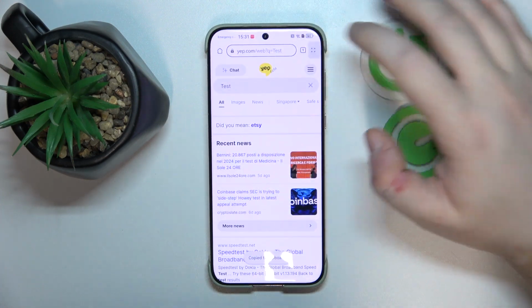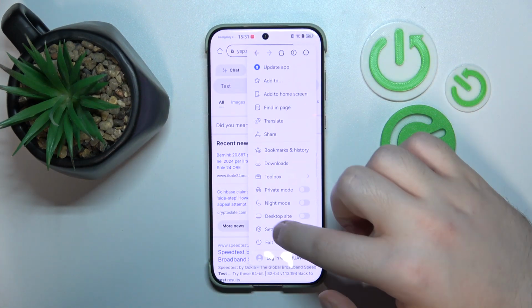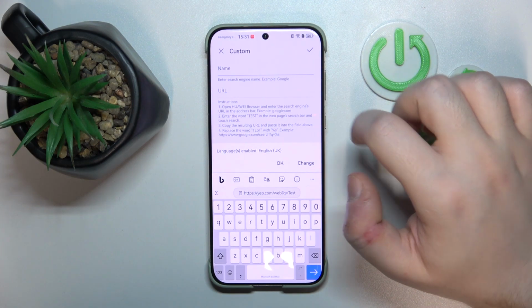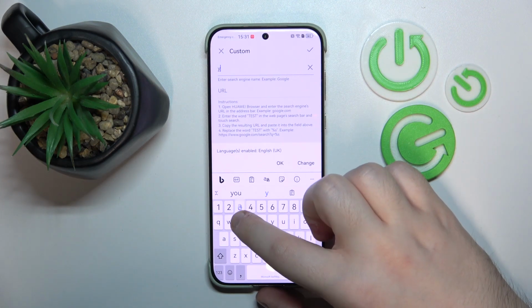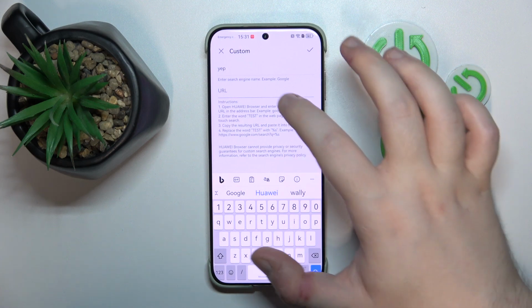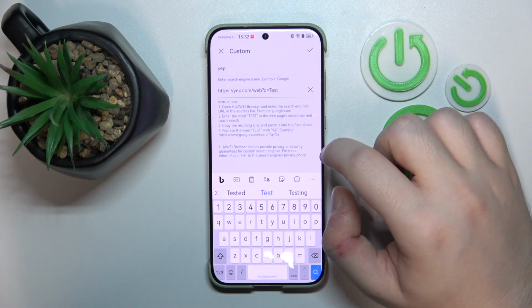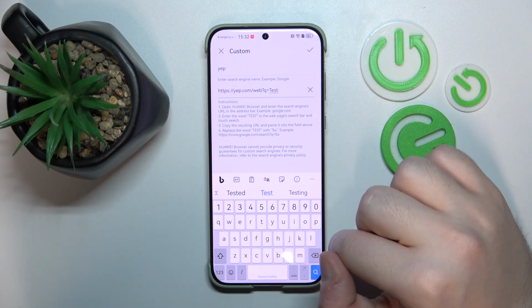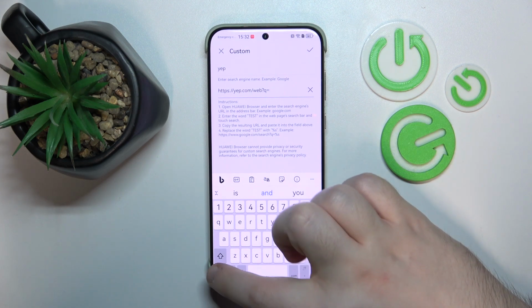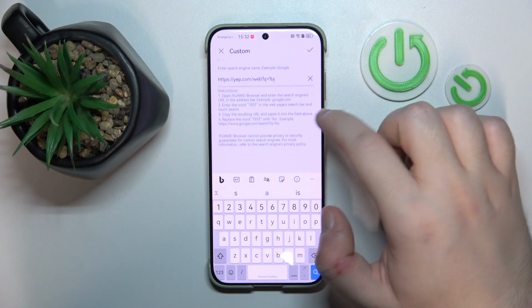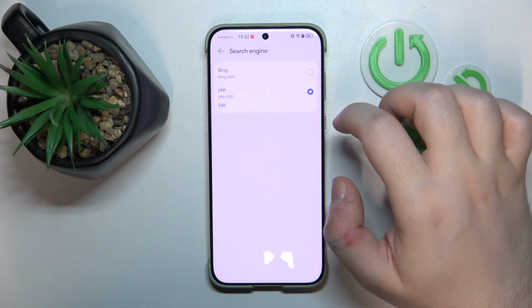Now click back and click here, and now go to settings. Now click on search engine and here choose custom, and here you have to name your search engine. I will name it yep. And now you have to paste your URL here, and now you have to replace the word test with %s. And now you can save.